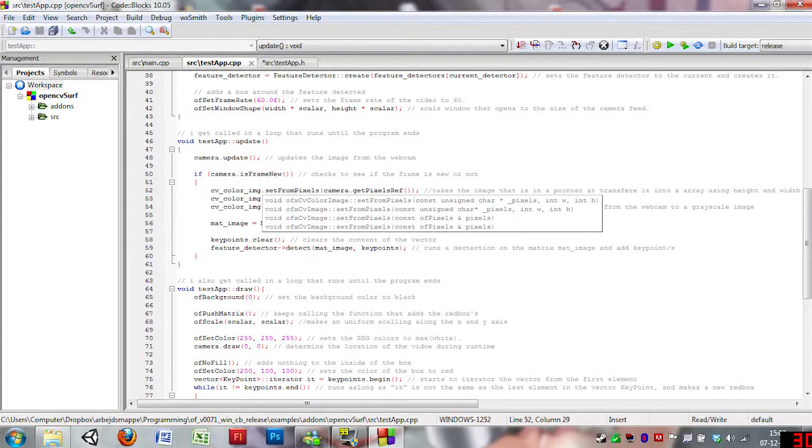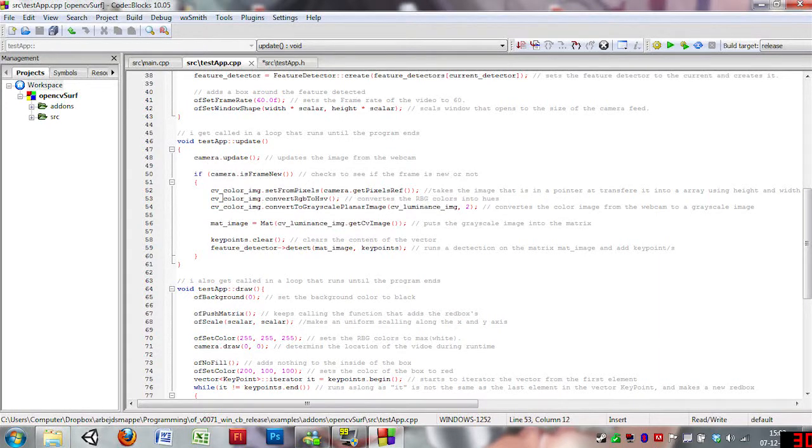It actually just generates the picture, and then we convert it and convert it then to a grayscale image by the luminance. And then thereafter we put it into the matrix. And here we have the key points clear, which clears the whole vector, the whole image, when we have passed it. And then the next line sets the new key points and the new image in.